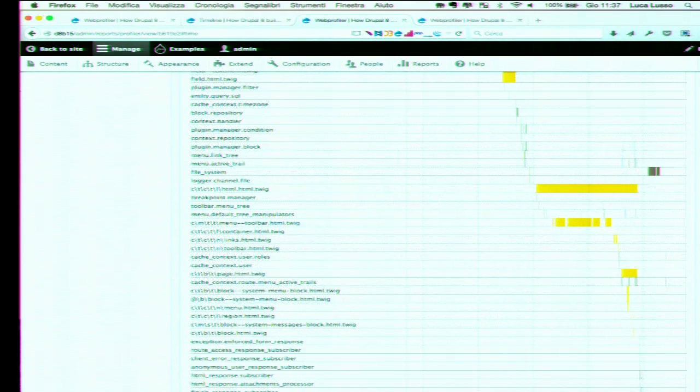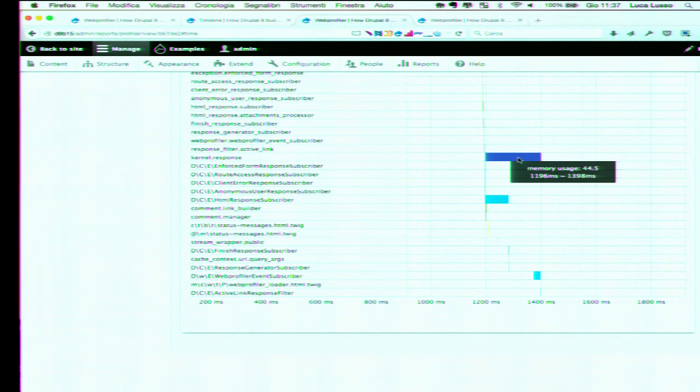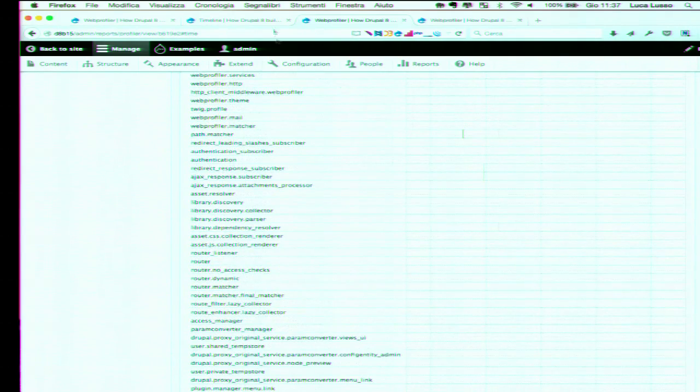So the biggest one is the HTML Twig file, which contains all the page. And we can use this timeline to have an overview of every dependency and how the different components are invoked to go from the request to the response.